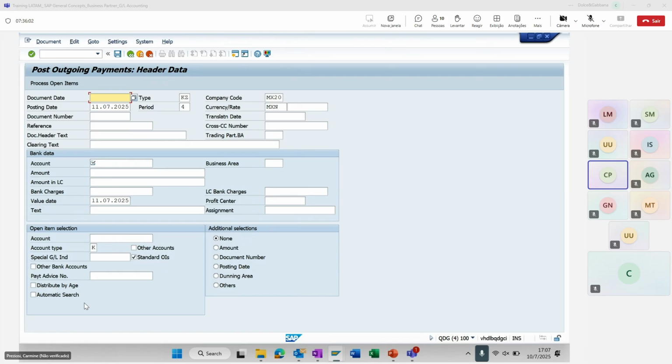Okay, in production, sorry. So now we insert our document date. For example, today it's the same and you can copy the posting date. Okay. So you use as document type SA, as a general posting. The company code is, of course, our company code, the currency. Now, as account, you put this account 1529. Yes.